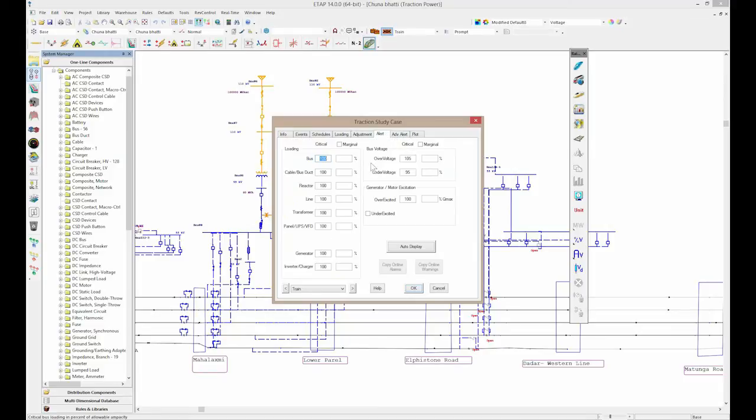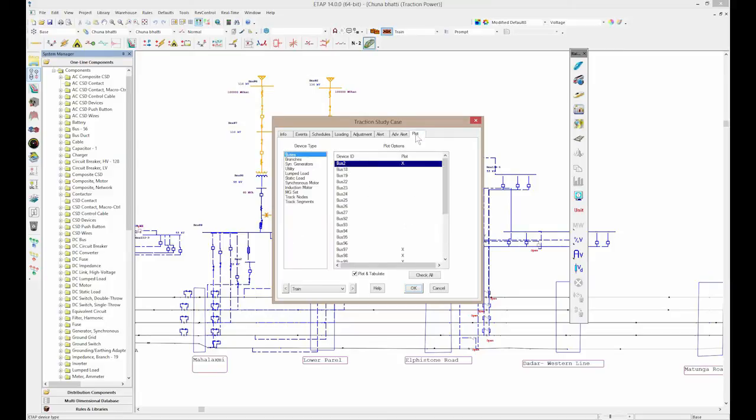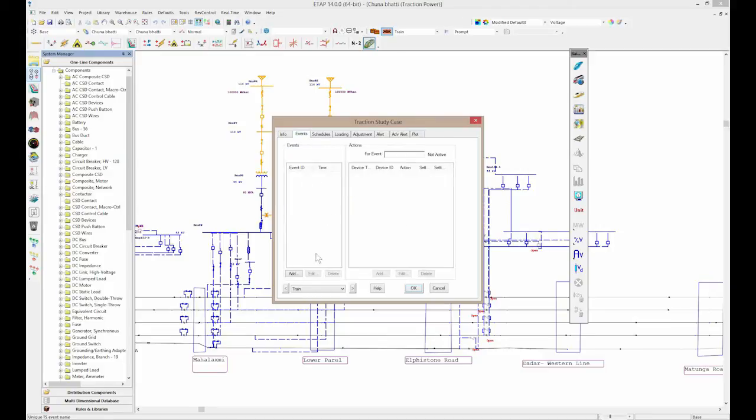There are alerts inside the program as well that allow you to define overloads or over voltages in the system. Because we're running an unbalanced power flow, we also have alerts for voltage and current unbalance. And then you can also choose which components or devices you would like to see in a graphical manner or in a plot. And finally, we can also define a certain sequence of events or actions that are unplanned or part of the simulation that affect the movement of the train.